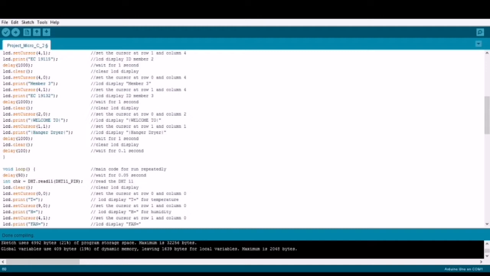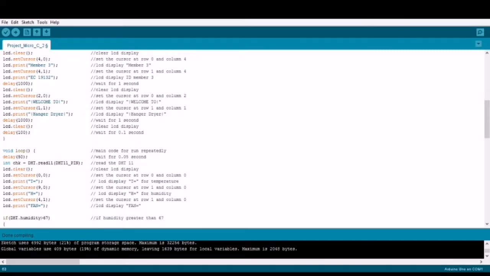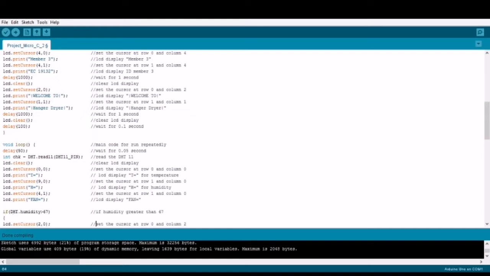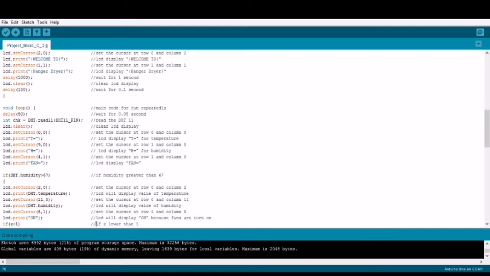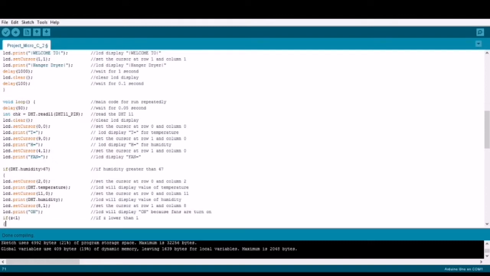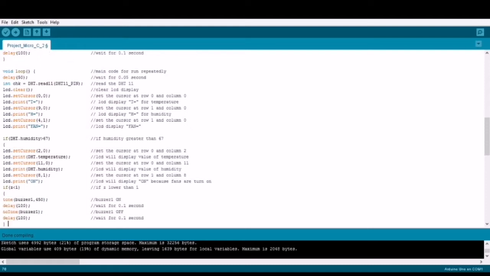We need to wait for 0.05 second, and then the Arduino will read the DHT11, and then the LCD will clear, and then the LCD will display T for the temperature, H for humidity, and fan for the fan condition, whether it's on or off. So if the humidity is greater than 67, the LCD will display the value of temperature and value of humidity, and also the LCD will display on because the fan is turned on.